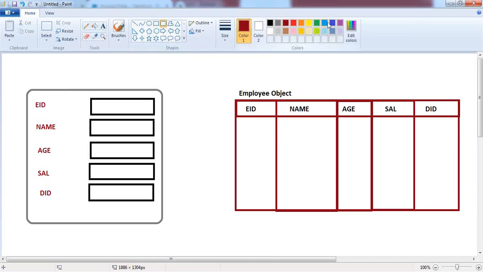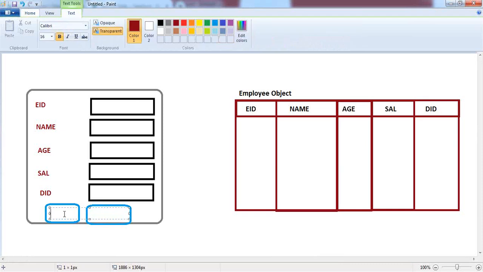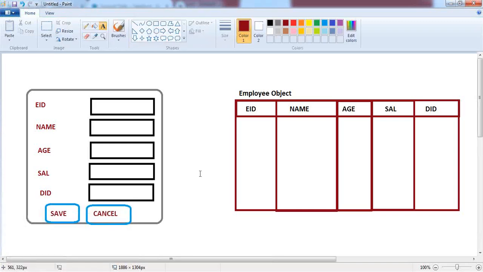Along with that, I'm providing some buttons also over here. Two buttons. One is the save button. Second one is the cancel button. So these are the buttons that are available. Now this is the user interface. Through this user interface, my customer can create the records inside my object. He can create the records into my object.